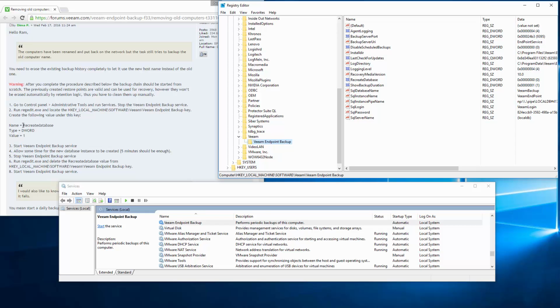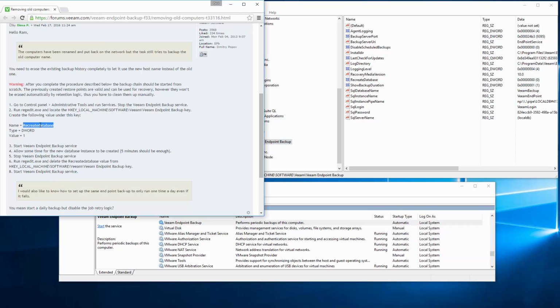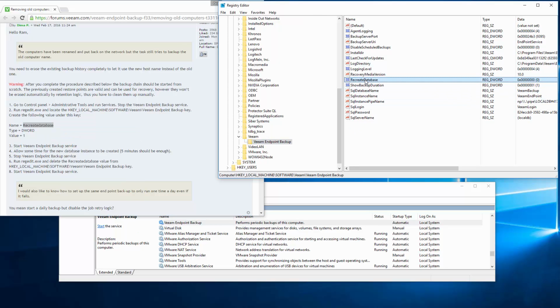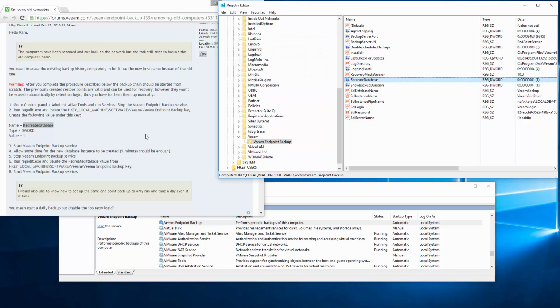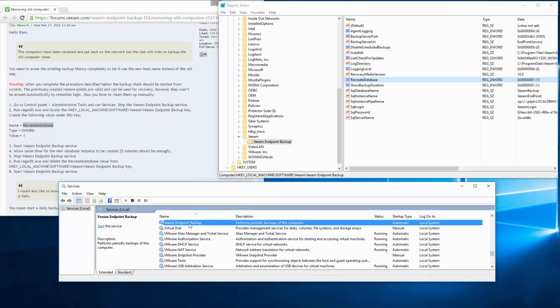Create this. I'm going to put it in the clipboard. You don't want to count on your ability to type, but mine already has one. It's just set to 0. So all I've got to do is double click it, set, whoops, very carefully type the letter 1, the numeral 1. All right, so now that's done. Start Veeam Endpoint Backup service.